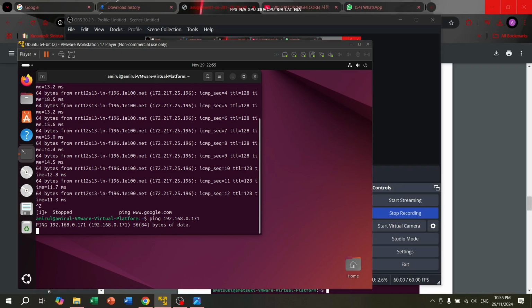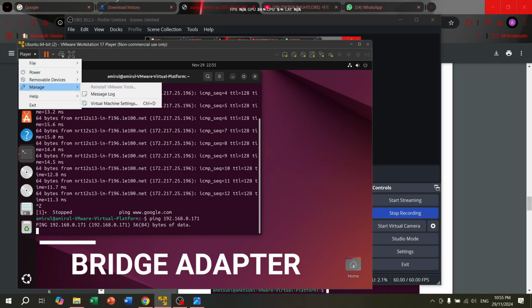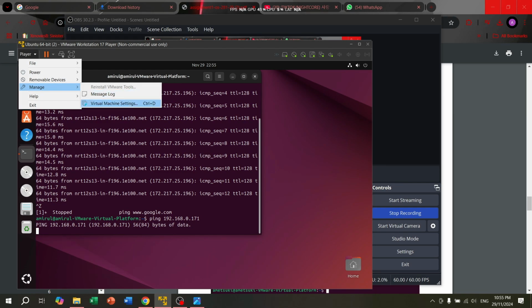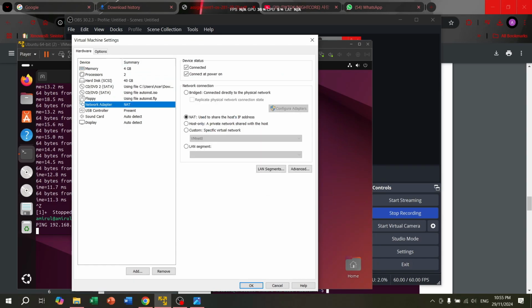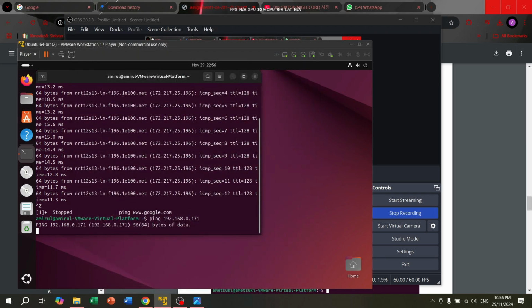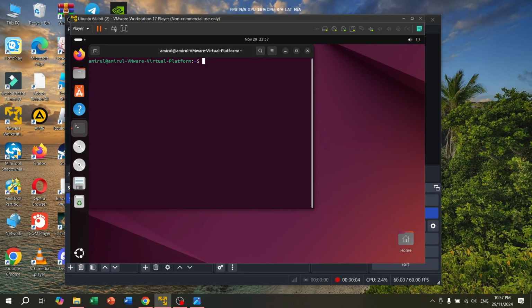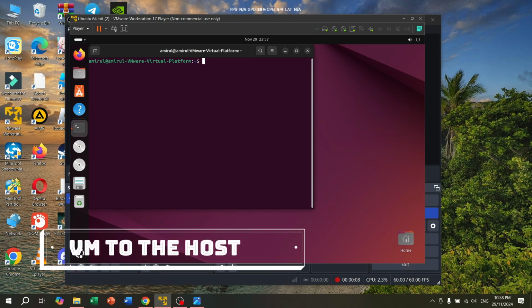Next experiment, we will use the bridged adapter. We can set it like before. We set it for the NAT, and we just change it to the bridged option here and press OK. Okay, for the first test, let's see if the VM can ping to the host.